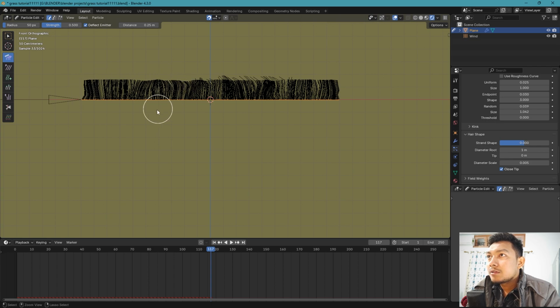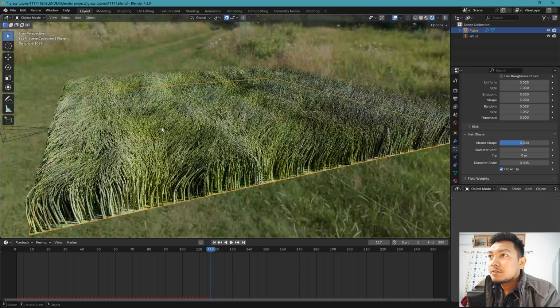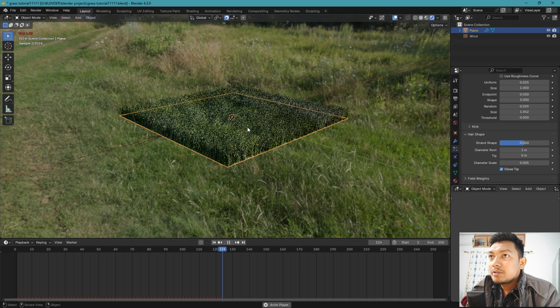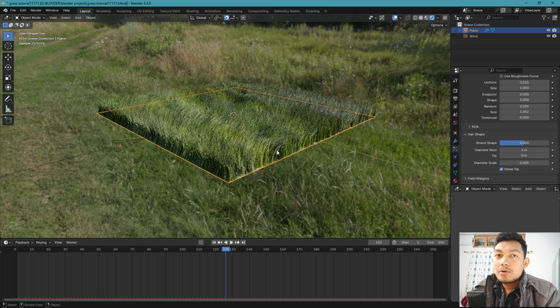And let's go back to object mode, and okay, it's looking good. Now next is, the tutorial is almost done, but if you want, you can add a vase kind of structure. I'll be adding a concrete structure like a vase.